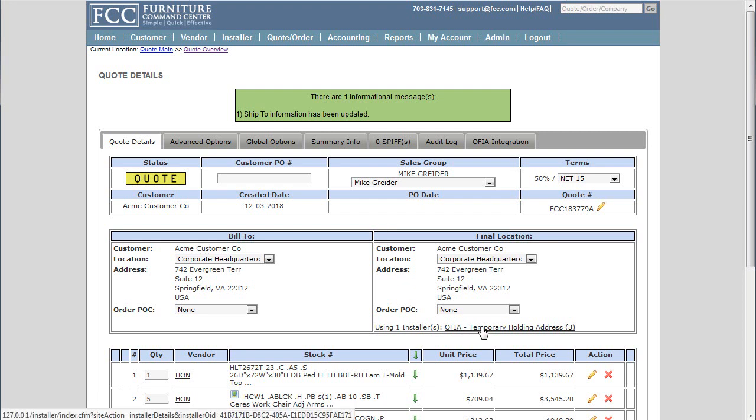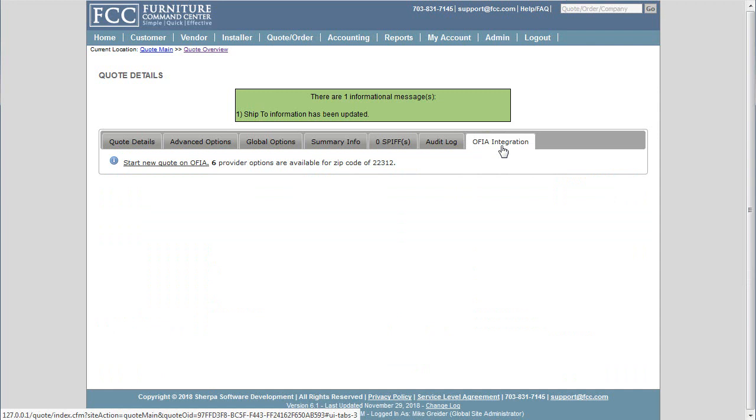It also enables a new tab up here at the top called OFIA Integration. When I click on this tab, it will tell me initially how many provider options are available for the end user's zip code. In this case I have 6 provider options, and if I have my FCC and my OFIA account linked together, I can not only start this quote on the OFIA portal, but I can do all the other actions as well. So I'm going to click on this Start New Quote on OFIA.